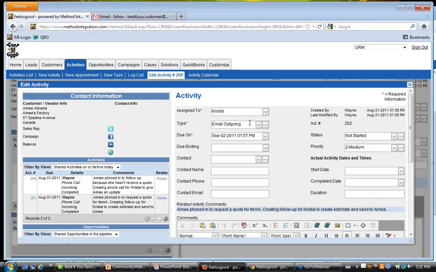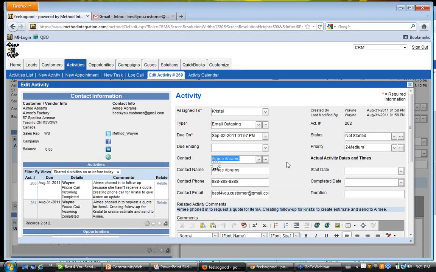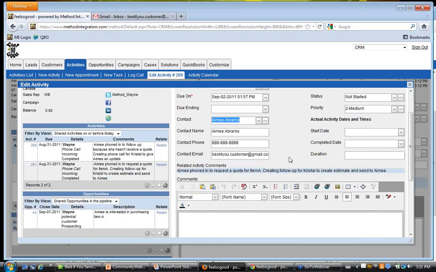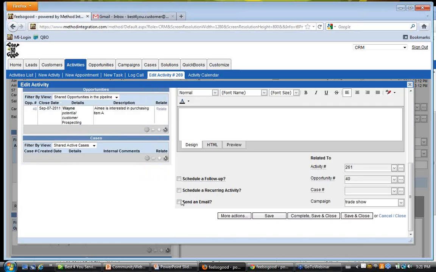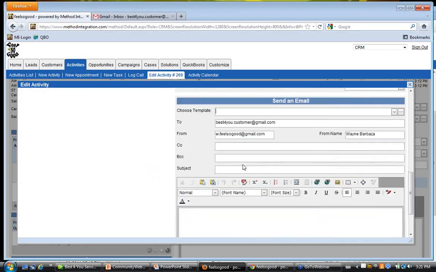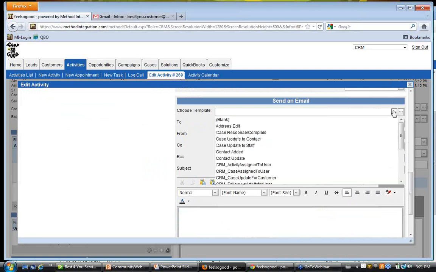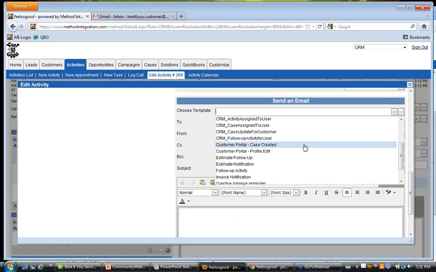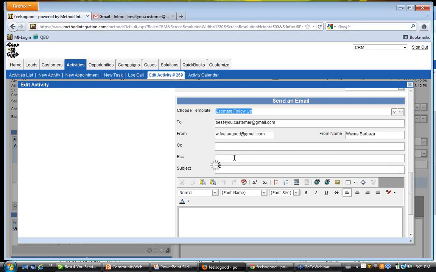What you can actually do from here is send an email. So we'll just select Amy again. I'll select the send an email option. And I have already a template for estimate follow-up, so I'll select that. And you'll notice it already filled in the field for Amy Abrams, the one I have on file for her.